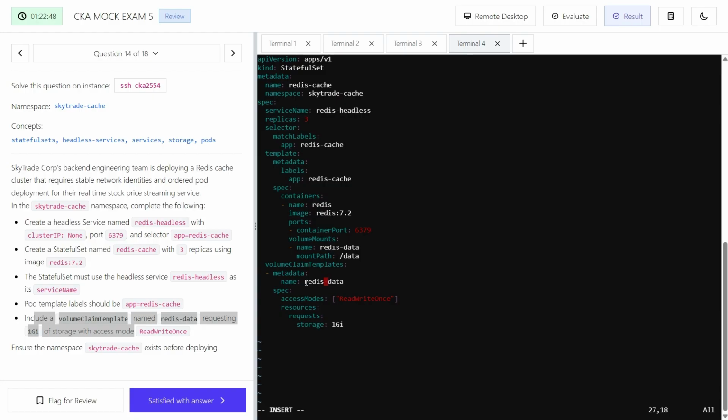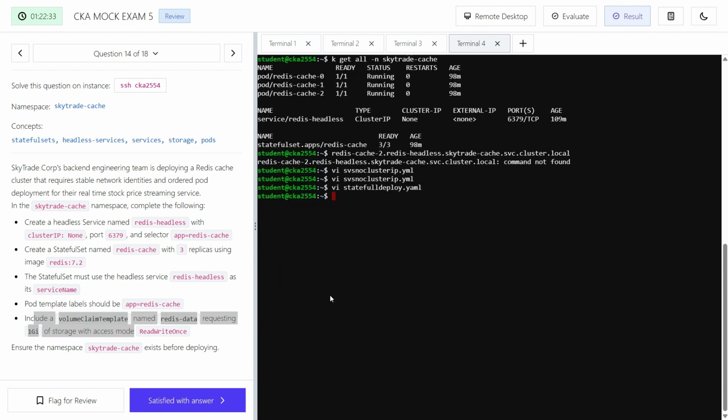Storage class: there is no storage class here, but in this case we'll use the default storage class in our cluster. So we'll create a volume for each pod. So now I can create the stateful deployment.